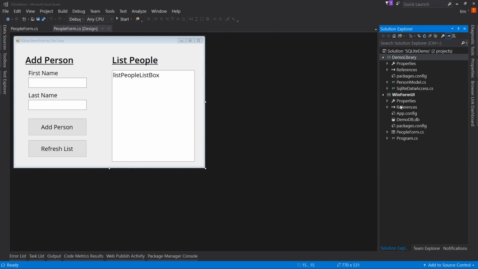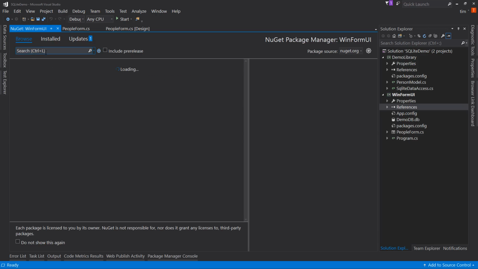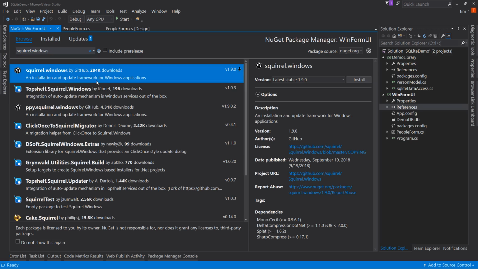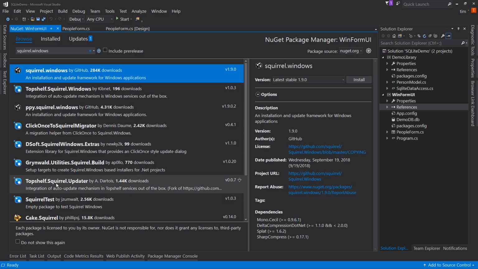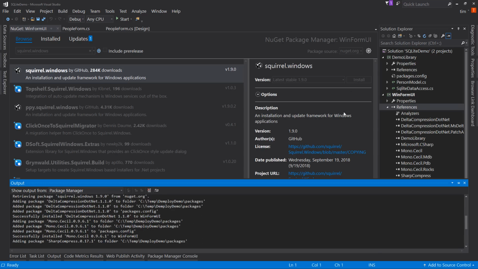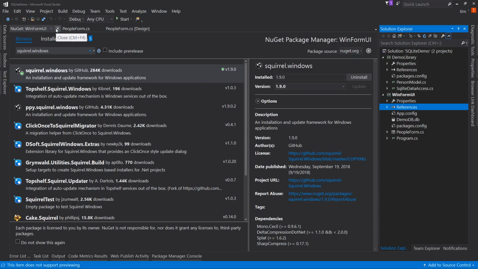So step 1 is on our WinForm application, we're going to right click on references and say manage NuGet packages. And we will add a new one, squirrel.windows. Let's search for that and select it. Now notice there's a lot of other Squirrel packages out here. If you want to integrate with Cake or Top Shelf, migrating from ClickOnce to Squirrel, a lot of stuff out here for those types of things, but we're going to do the squirrel.windows. The latest version right now is 1.9, so we'll hit install on that. And once that's done installing, we can go ahead and close out the package manager.